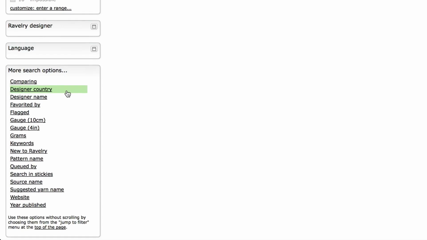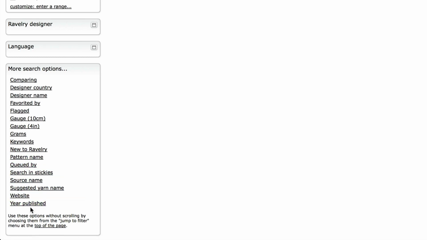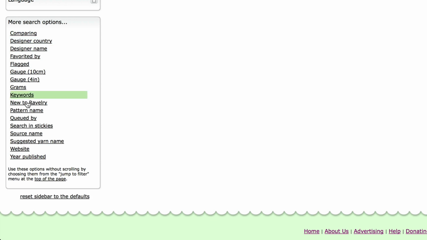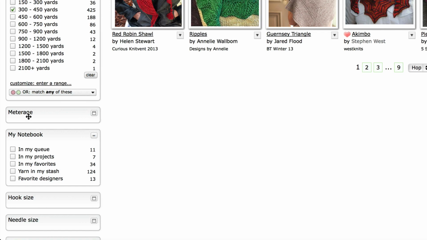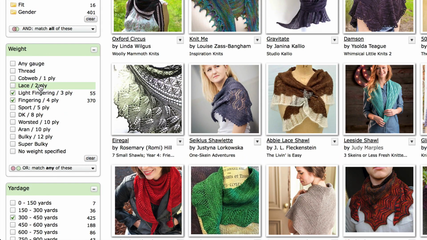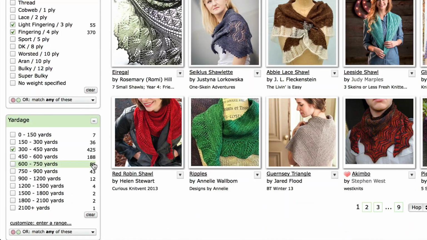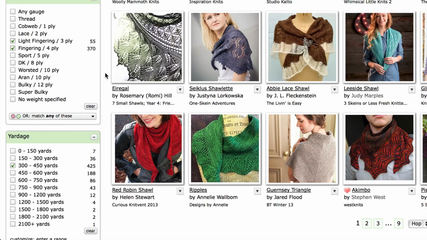Then you have even more choices down here. I rarely use a lot of these. Sometimes I'll use the gauge if I am looking for a specific yarn that I want to use. But I don't really use anything in this last section very often. So now I have selected all of these options. Now I have, what did it say? 425 options to choose from.